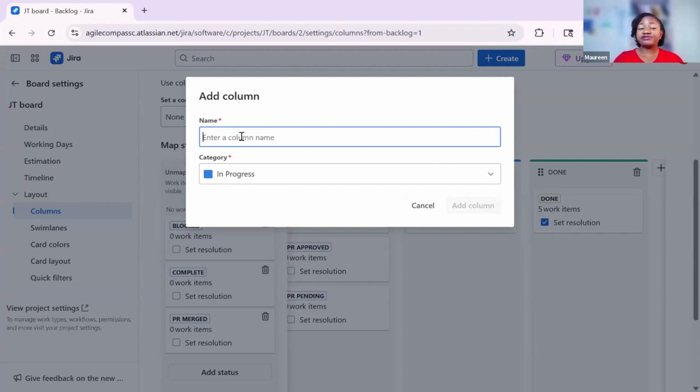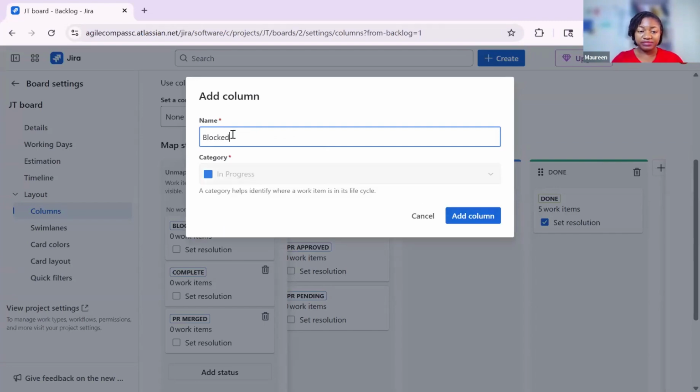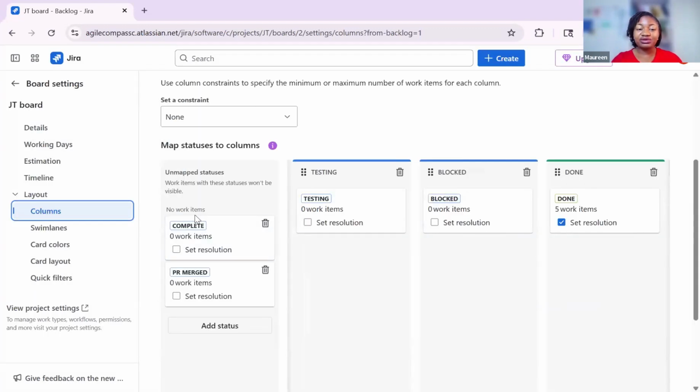Now I already have a column. Let me add one more column that I already have a status for. So let's do a column for blocked tickets. I'll type the name of the column that I want to have there, and then I'll click on add column. It even automatically moved the blocked status to the column. You see that? Wow, this is amazing.